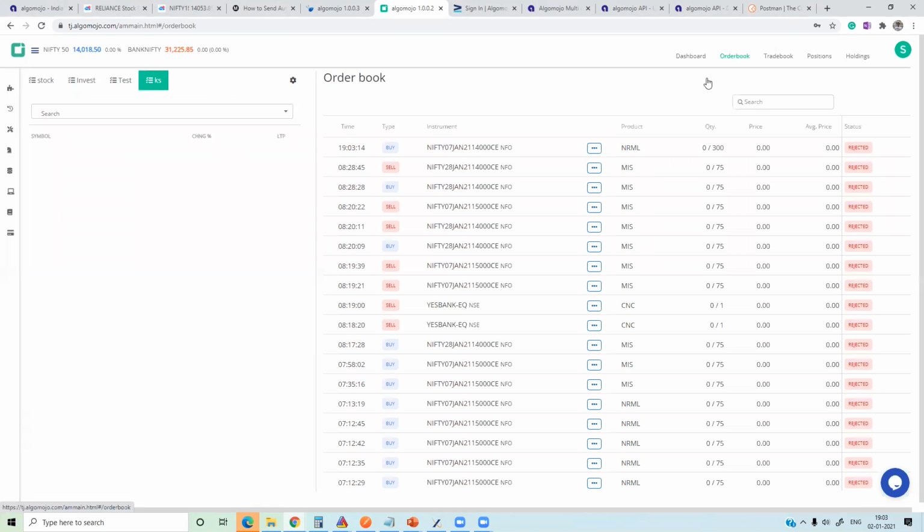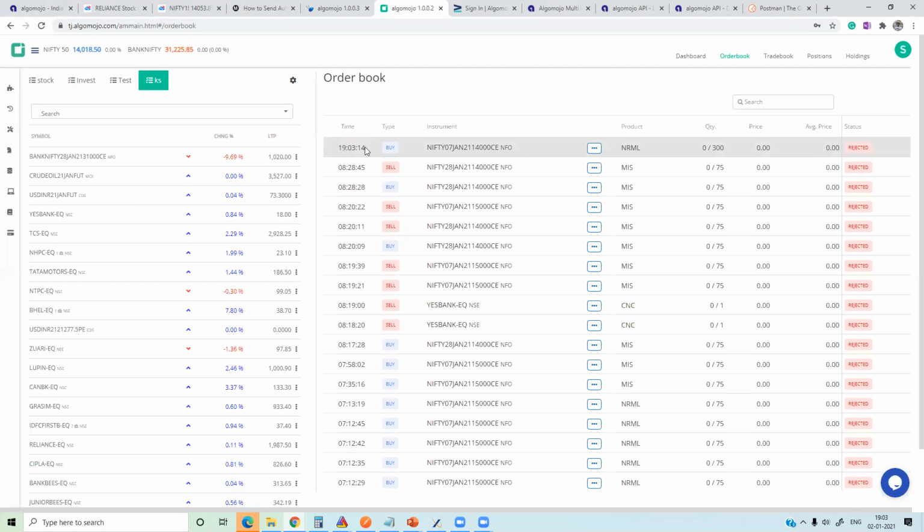Go to the order book. I should be able to see that exactly at 7 o'clock 3 minutes, the order came for that particular contract, which is in NRML mode. Quantity is 300, which got punched into the account immediately.